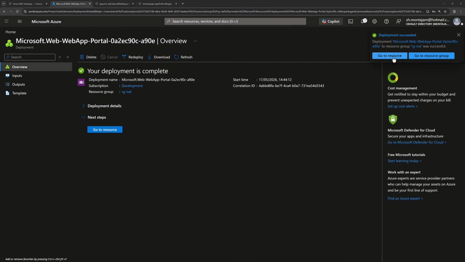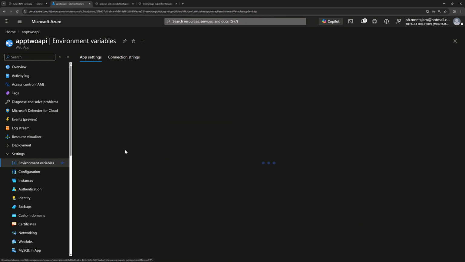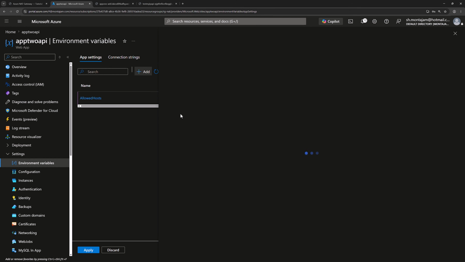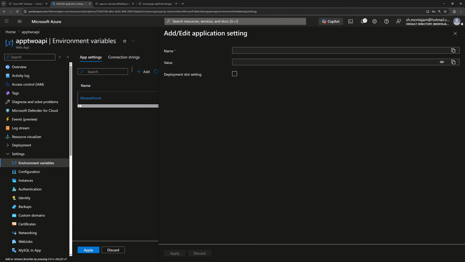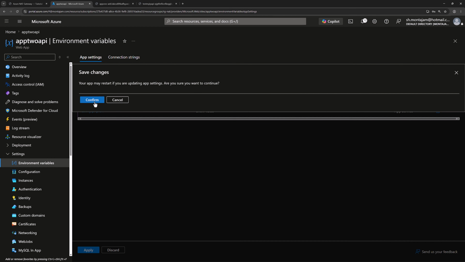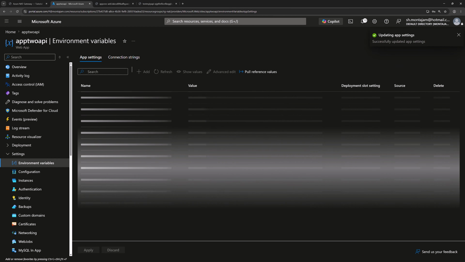The deployment is finished. Let's go to the resource, environment variables, add the environment variables, allow host, and also the URL of our test IP API. I'm going to show it to you, this is the URL I paste here, and confirm. Let's deploy also our code.